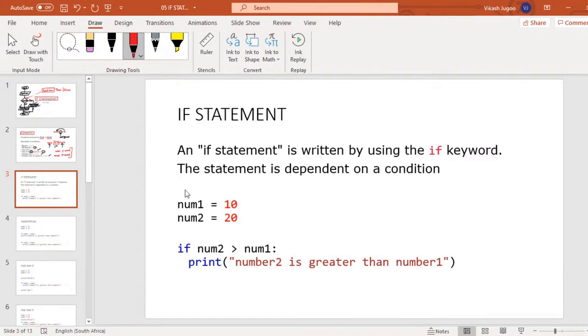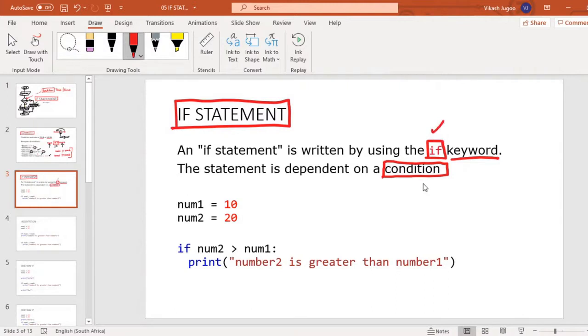The if statement. With the if statement, we use the keyword if in Python. We use the keyword if, and then we must have a condition. That is why I was explaining the concept of a condition. So we have to use the if statement together with a condition. Let's look at an example.